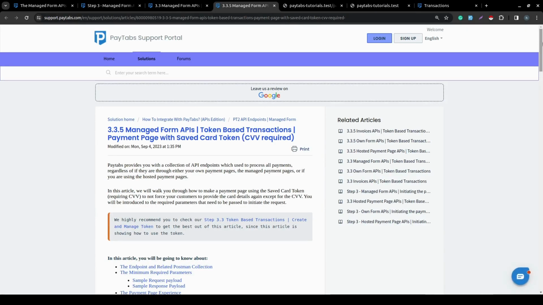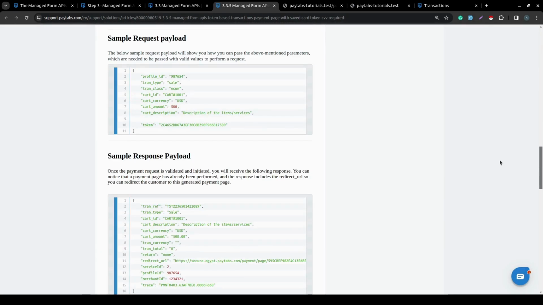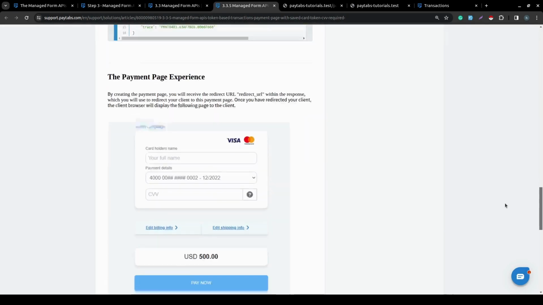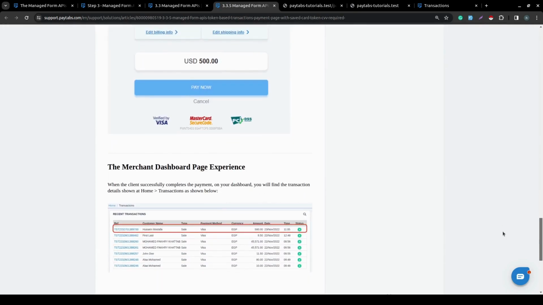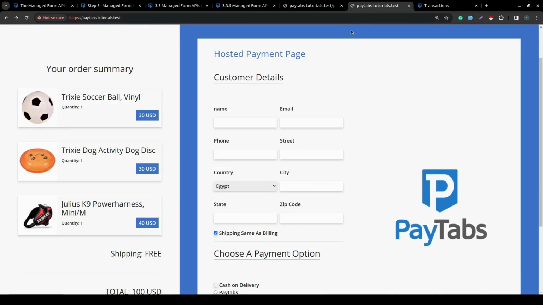Now, the requiring CVV is actually done via the hosted payment page. So simply what is happening is after you have tokenized your payment and you have created a token, you have saved the token, you can use this token inside a normal payment request for creating a hosted payment page that only has the CVV as required.